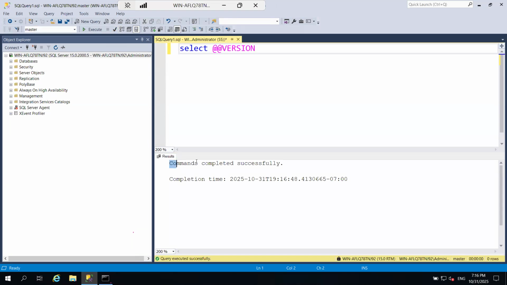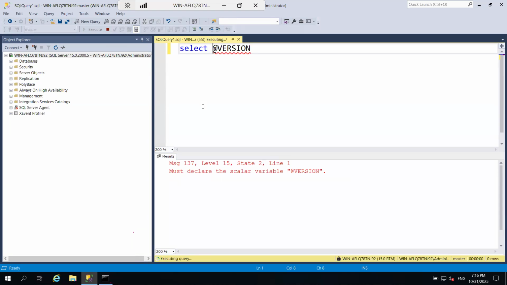If the query is correct, it will simply tell you command completed successfully. If the query is wrong, it will tell you, must declare the scalar variable @version. It doesn't tell you, hey bro, there is an @ missing. It doesn't tell you the correct answer, guys, because for this error there is already a defined text from Microsoft. Simply it will throw you a message like this: Msg 137, Level 15, State 2, Line 1.